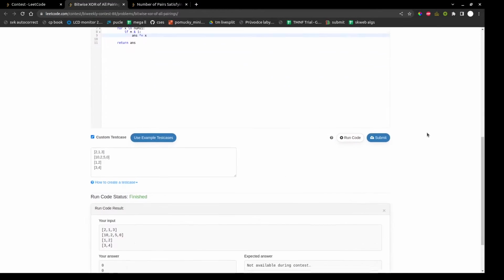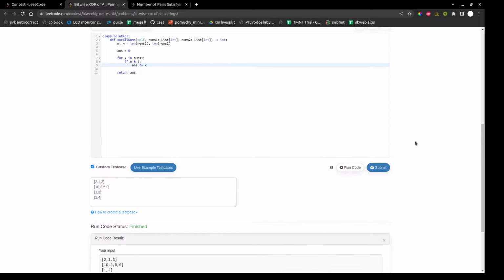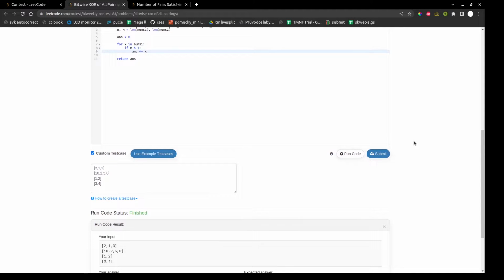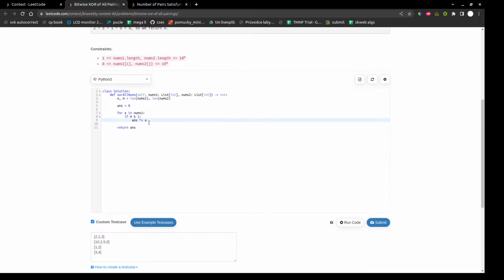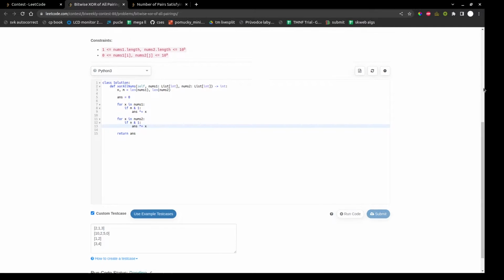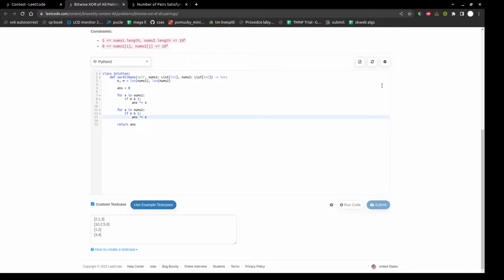So it's 30 and 0. Oh, that's bad. 1, 2, 3, 4. 1, 2, 3, 4. For x in nums2 if n and 1, ans XOR with x. This is the answer to the problem.